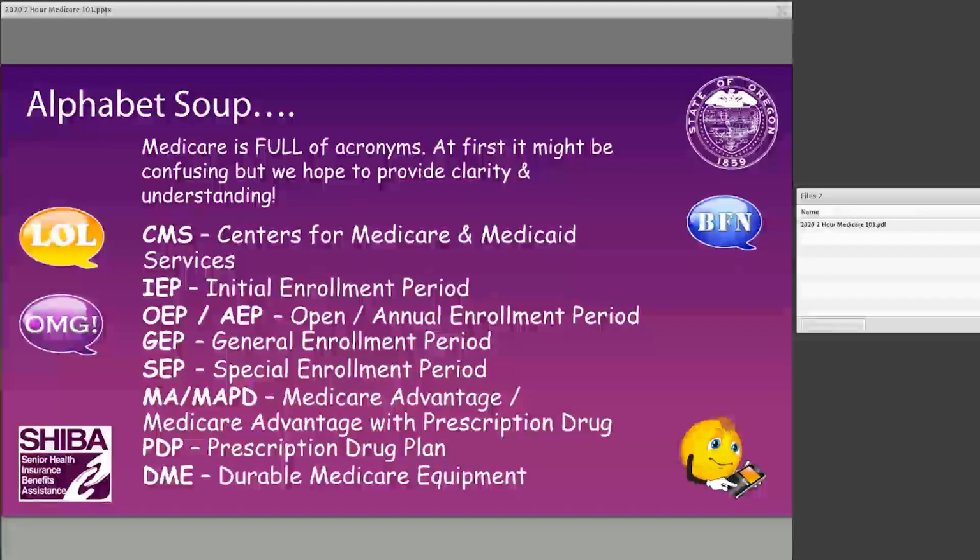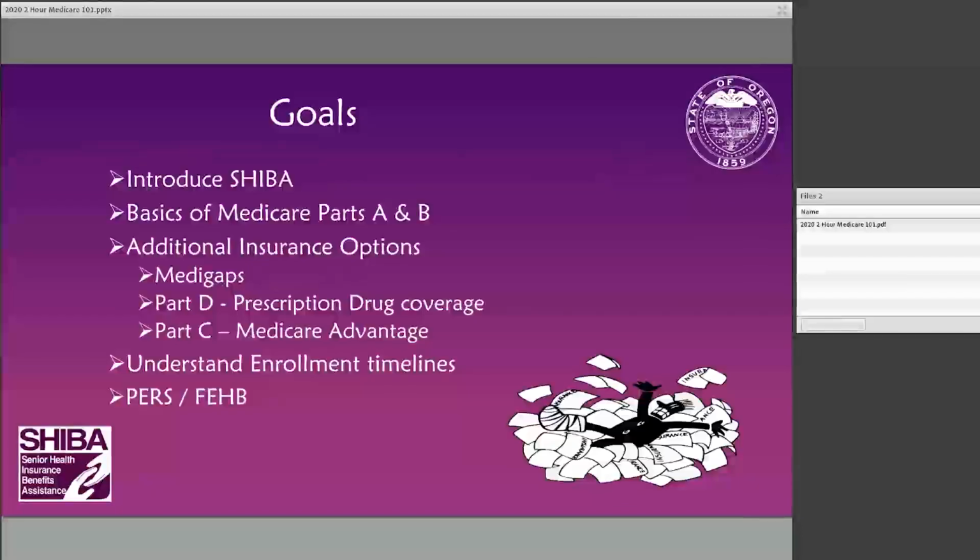If you haven't already done that, I recommend that you do get a copy of that either electronically or at your local SHIBA office if it's open. Because of the current situation, we may end up having to mail that to you to keep from having to come into the offices. But just know that we've got a lot of 3-letter and 4-letter acronyms, and it can get a little confusing. We like to say that we speak fluent Medicare, so sometimes it's helpful to have an interpreter.